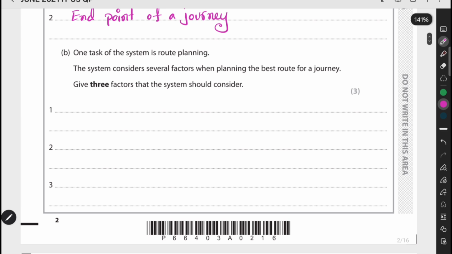One of the tasks of the system is route planning. The system considers several factors when planning the best route for a journey. Give three factors that the system should consider. So here you have to think about how Google Maps gives you the direction, and how they come up with the best route.